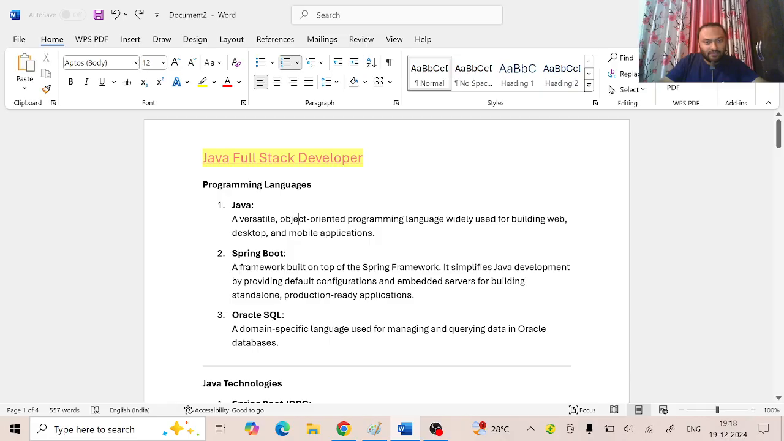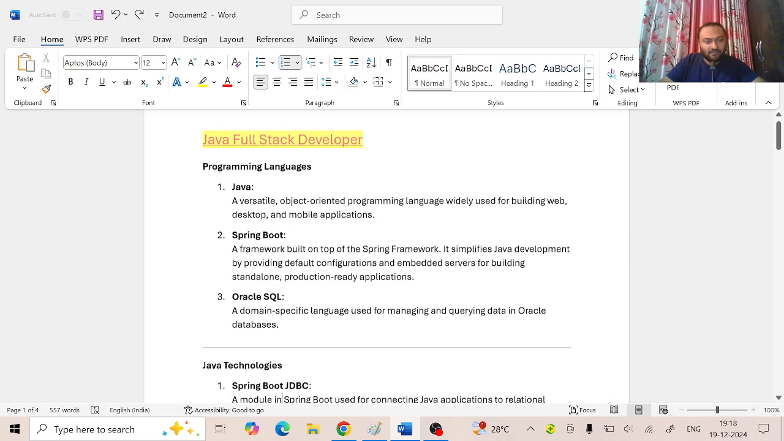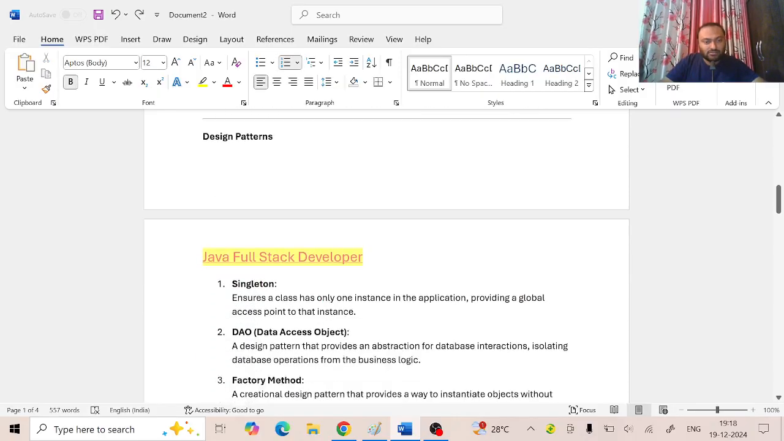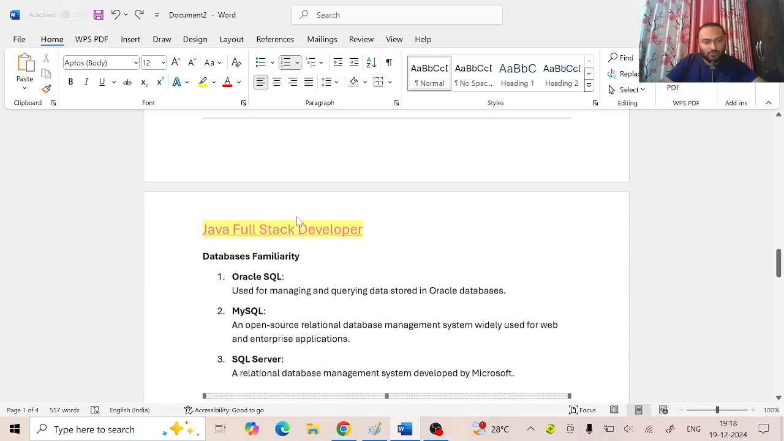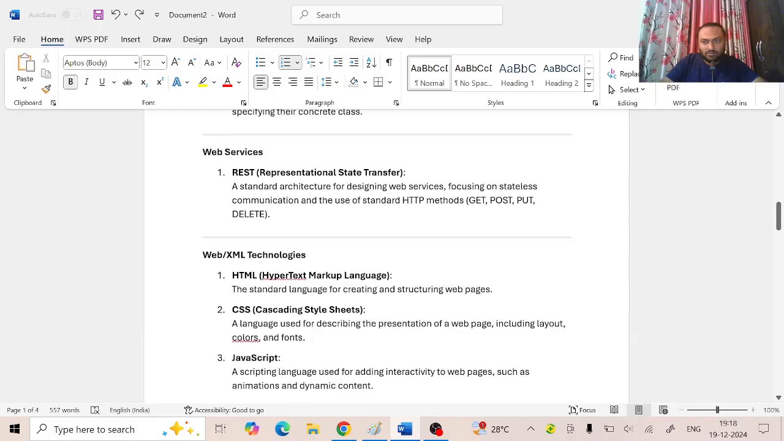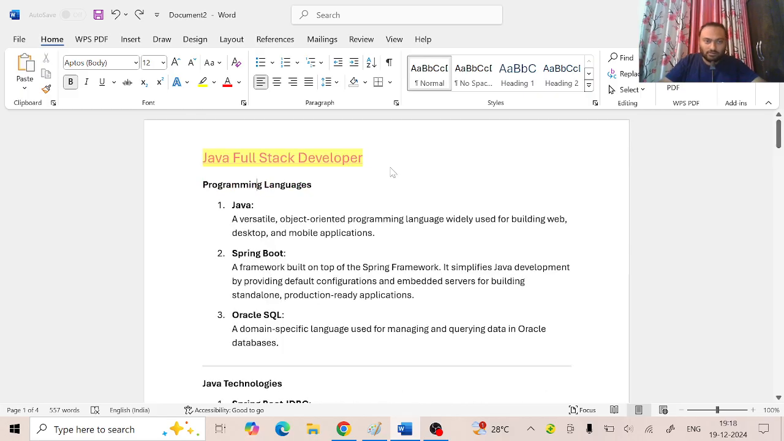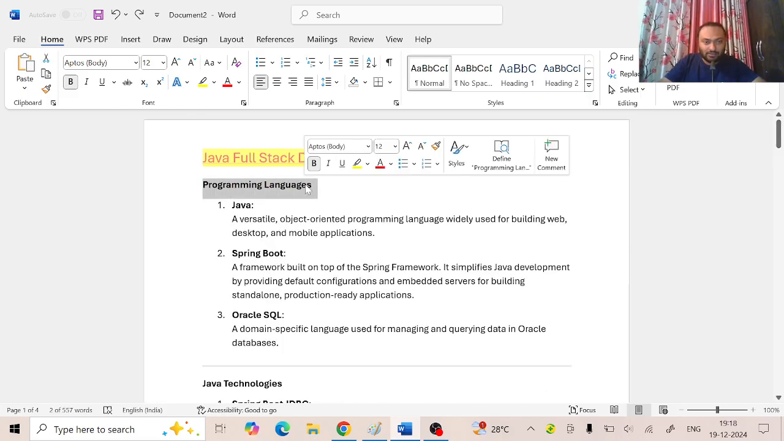So basically I have made one note. Here I have represented every technology that you need to become a Java full stack developer. So you can go with this note. I will explain all these technologies today. First of all, I will talk about programming languages.